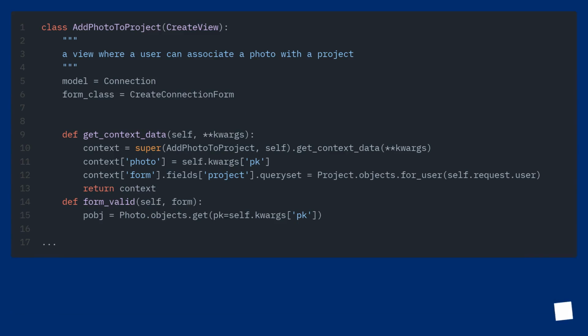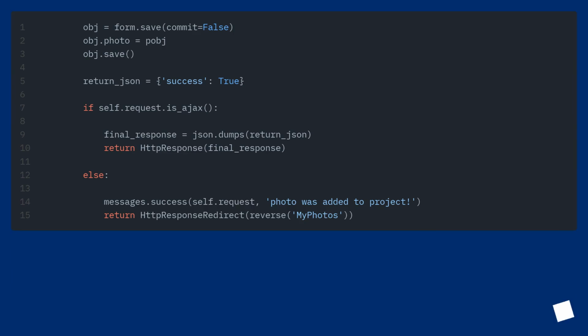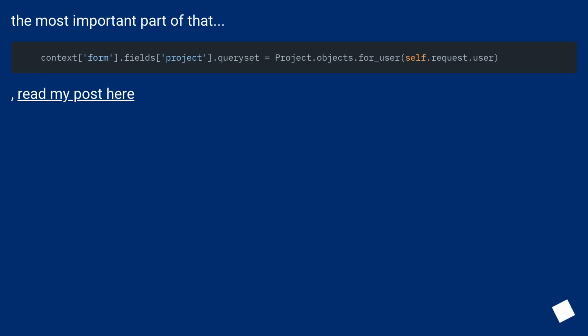To do this with a generic view, like CreateView. The most important part of that. Read my post here.